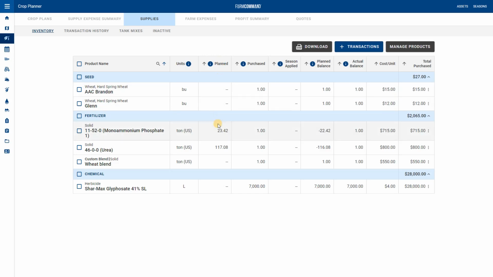Now I'll show you how to manage your supply inventory. As you can see, on the inventory page here, I have plans to apply urea and MAP. So my planned balance is negative. Let's begin by adding a transaction to add inventory to these products. There are 2 ways to do this. You can either click the 3 dots next to the product or use the transaction button at the top.